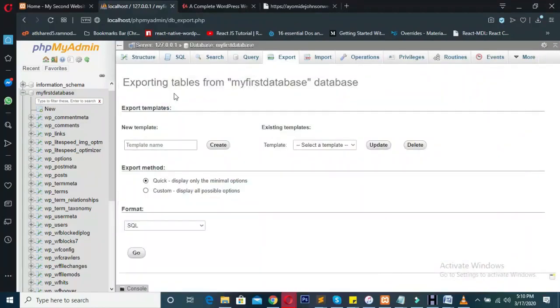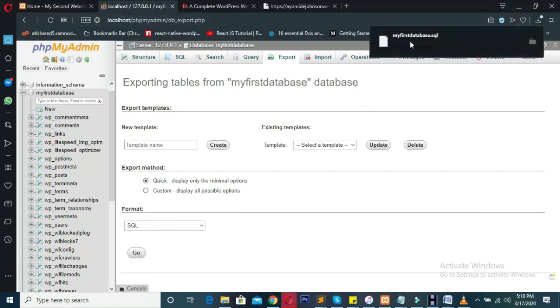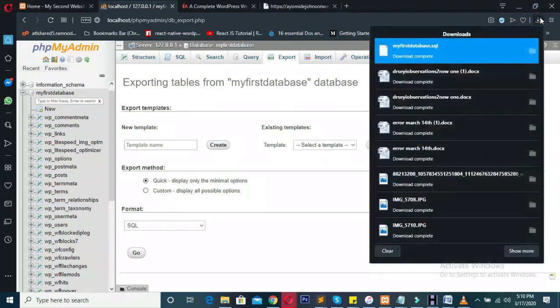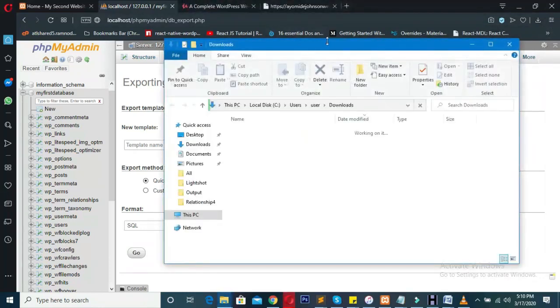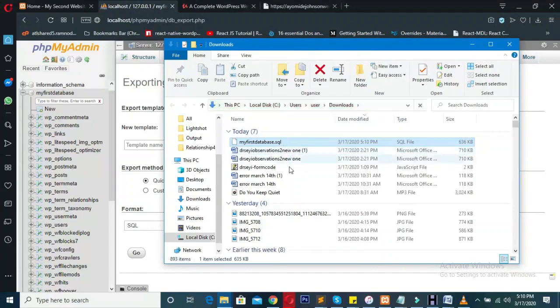Now just come over here, click quick. Nothing else, just click on quick, format SQL, leave those the way they are, and click go. So now the database will begin to download instantly. If you check your downloads bar, you can see it here, my database has downloaded. I have that downloaded.